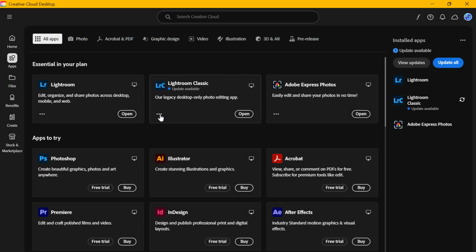If none of those steps work, the final option is to reinstall Lightroom. This should only be used as a last resort, but it can fix deeper file or installation problems. Uninstall Lightroom, restart your computer, then install it again through Creative Cloud.